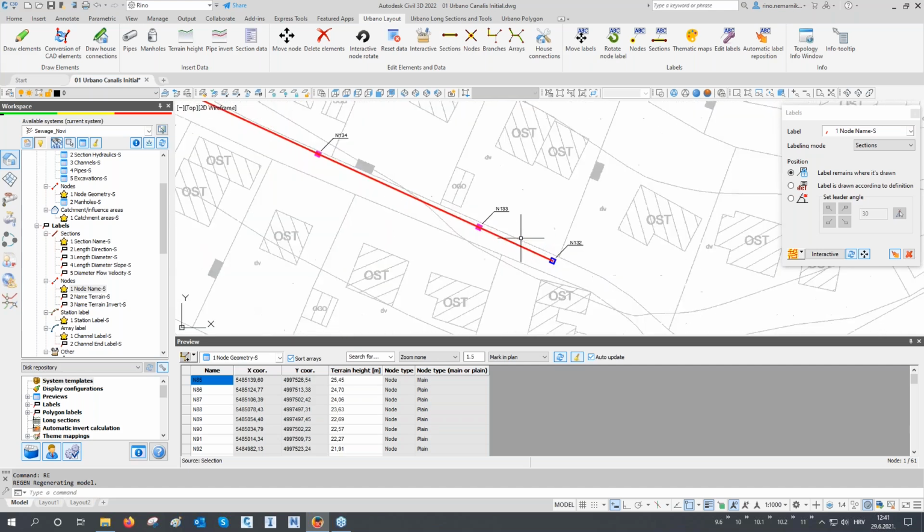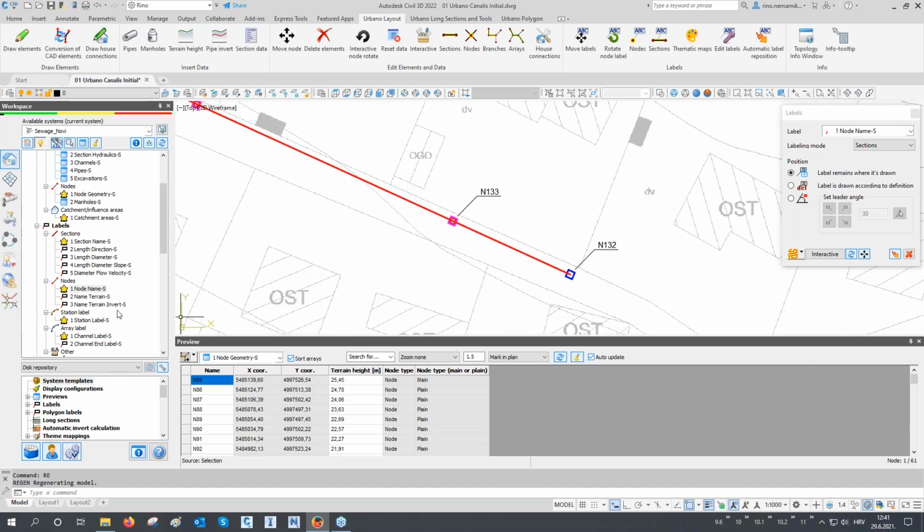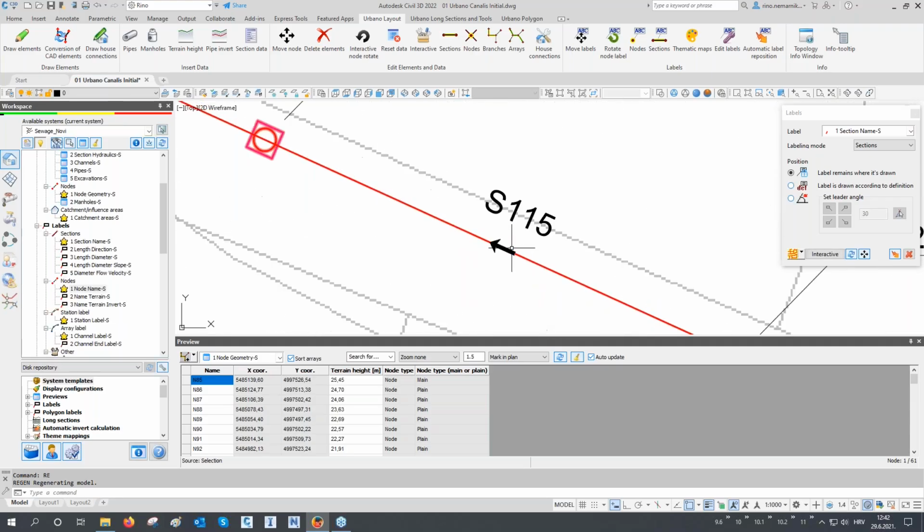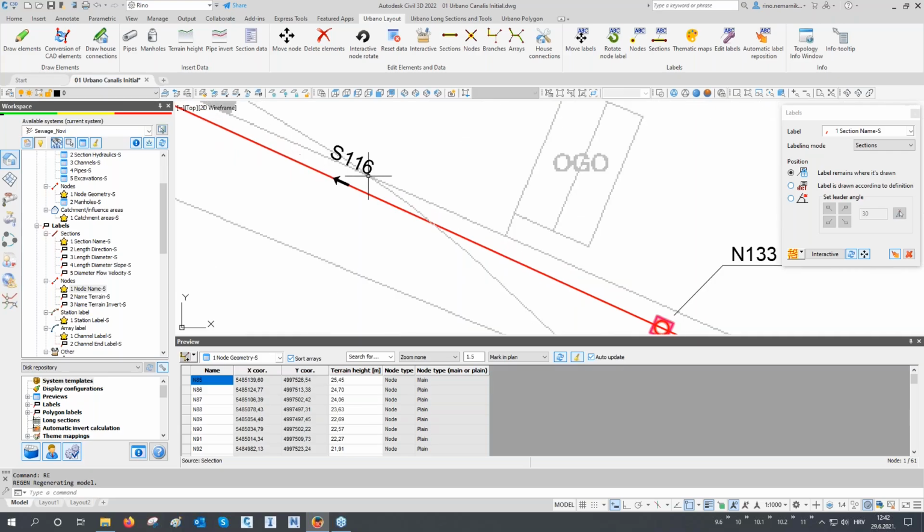Let's also label the sections. You can select configuration here, or you can select it again from here, from drop-down menu. I will select for the sections again, section name, and click here on mark. And here it is. We see the section name and the drawing direction.